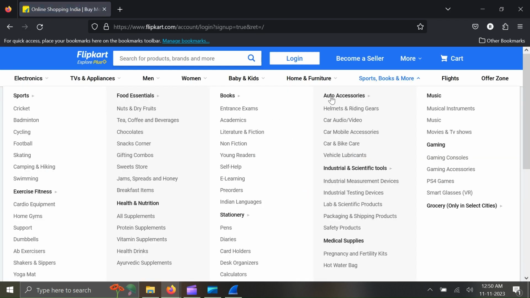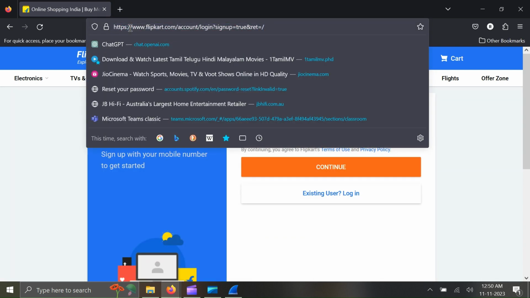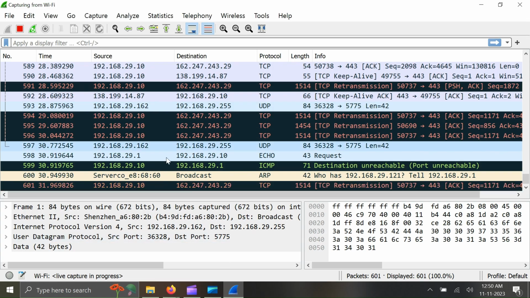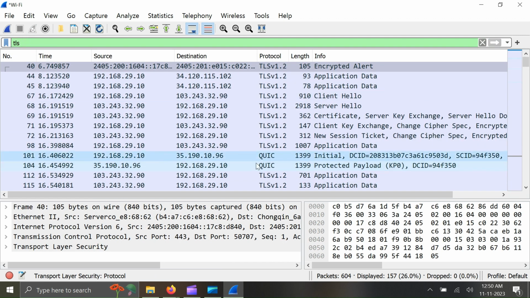We have taken the login page, and one important thing to note is HTTPS. This secure layer, HTTPS, means TLS is being applied over here. When TLS is applied, we can see that TLS packets will be captured. So now we can stop this and check for TLS. Now TLS packets are being captured.